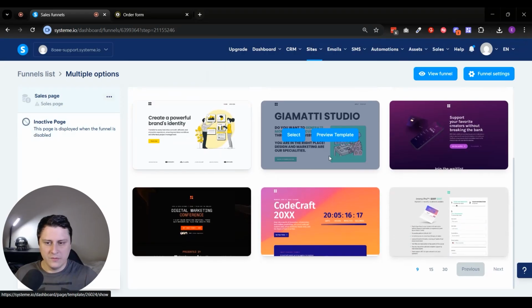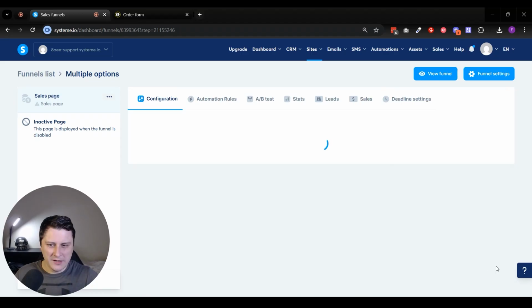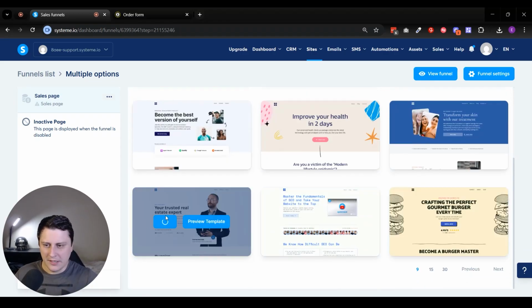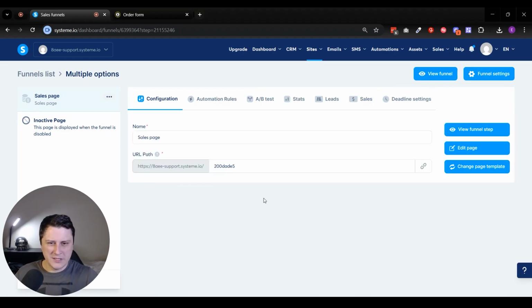If we check through the pages, it doesn't really matter for the example, but let's just pick something. Let's just select one page. A lot of them are website templates instead of sales page templates. But yeah, that's going to be our sales page. Let's give it a link. I don't know, /product, whatever your product name is.